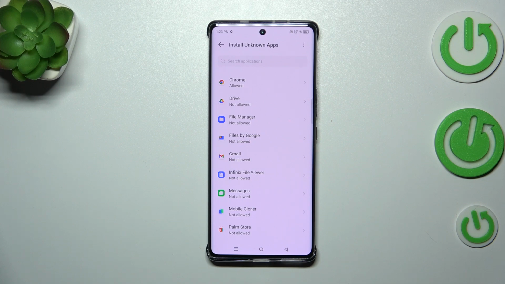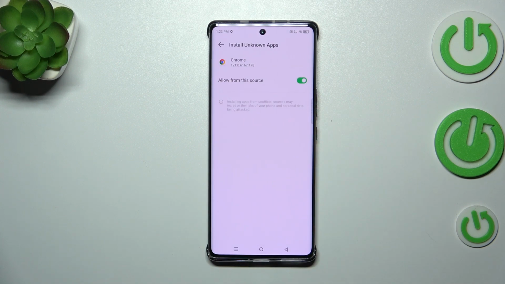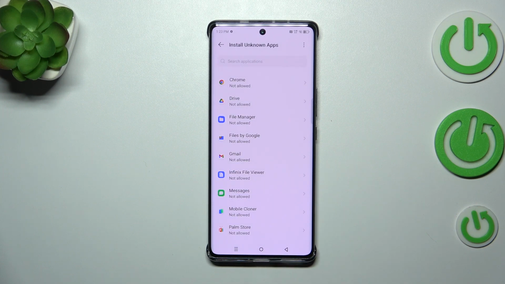And of course you can also always remove previously granted permissions, so simply enter the app and tap on this switcher, and after getting back you can see that the Chrome is not allowed to install anything.